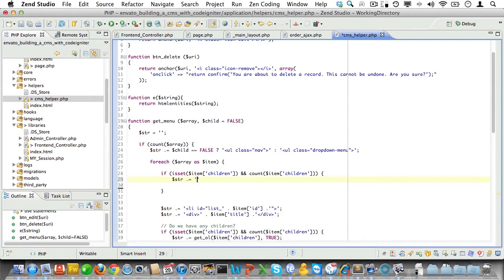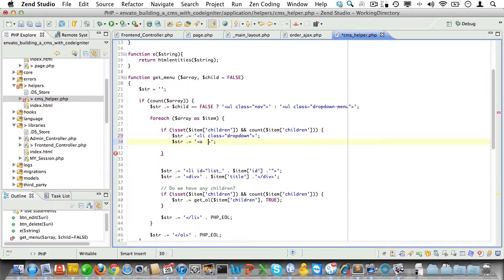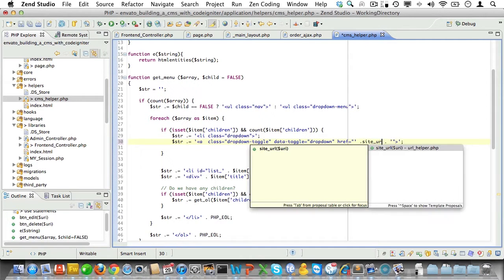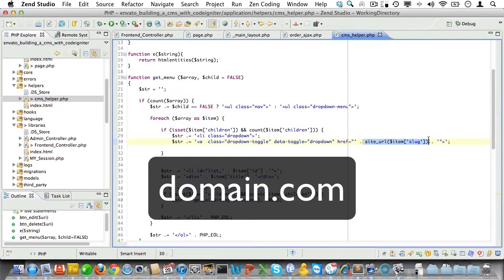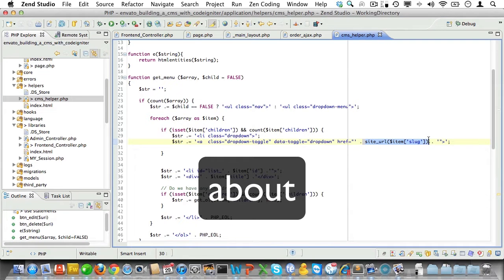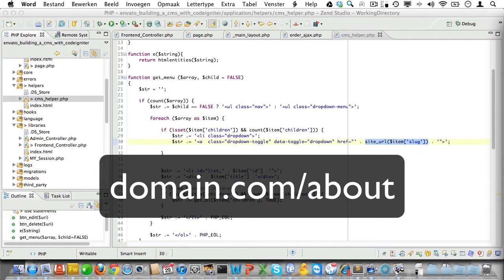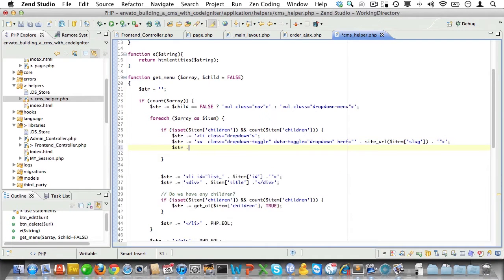Well, if we have children, we should create a li with a class of dropdown. Inside, we should add an anchor tag with a class of dropdown toggle and a data toggle attribute for dropdown. The href property should be the slug, and this should be wrapped in a site URL function. And that will return an absolute URL. So, if our website is at domain.com and the slug is about, the return URL would be domain.com/about. Now, we also need to put in that bold tag with a class of caret.